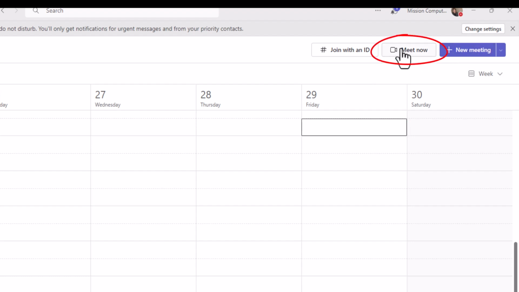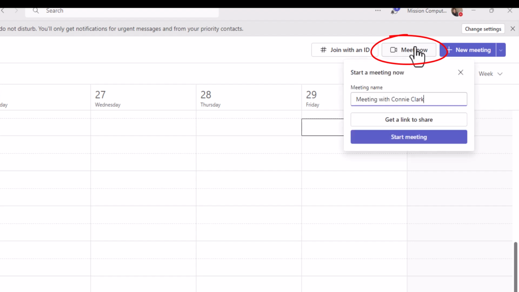Instant meeting is right there, meet now. So if I chose meet now, then I could start a meeting. And in this case, it's not asking me to invite anybody through the Teams. It's asking me to get a link, and then possibly I'd send them that link through the team afterwards in the posts area, maybe through a chat or maybe through an email.